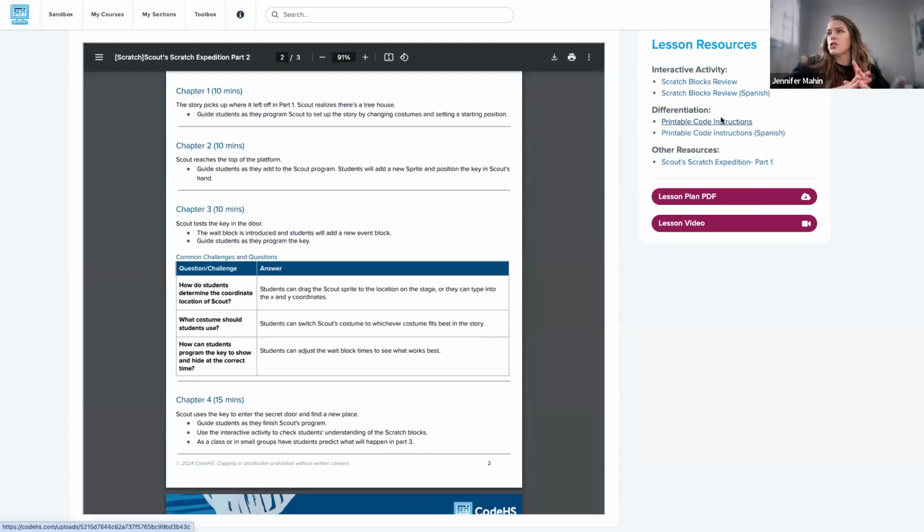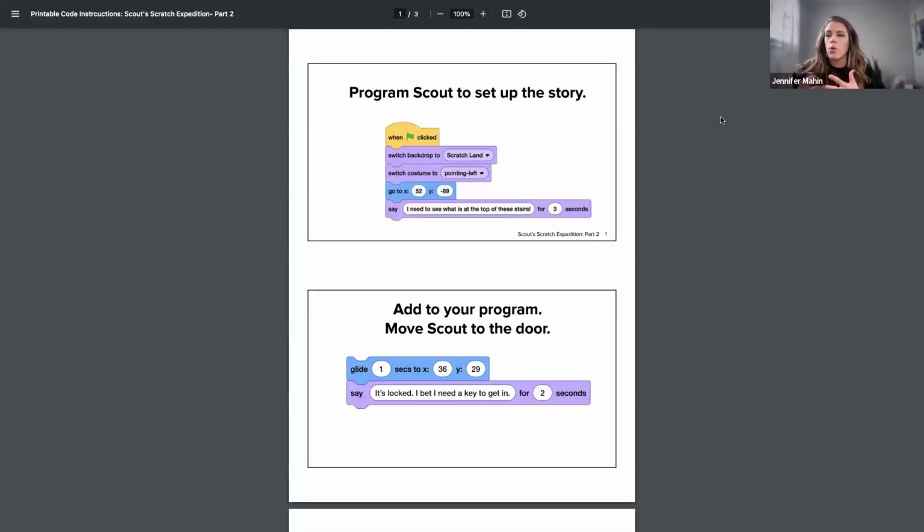Now, printable code instructions. A lot of times, as computer science teachers, as a STEM teacher, whatever your role is, we have students who are all different abilities and not always the support we need. So these are super helpful in many ways. Some ways I would use printable code instructions: if you have students who need that extra support, they need to see step by step, I would print this out and give this to them. Some of your maybe struggling students, make sure they have a copy of this so they can follow along and match the blocks as you work.